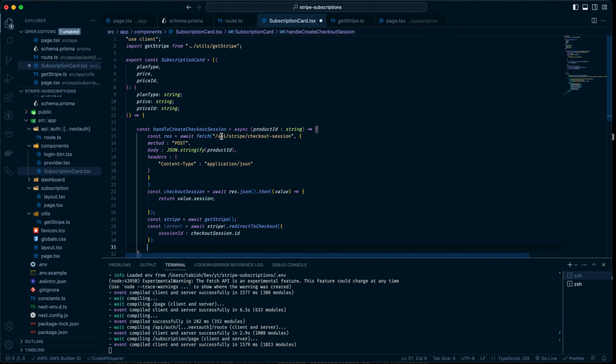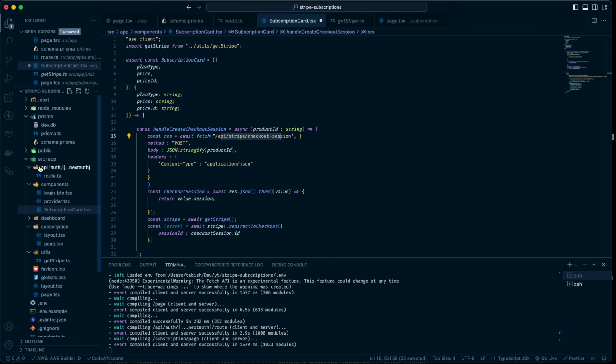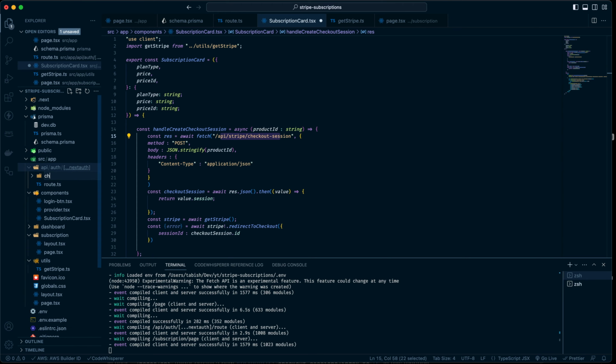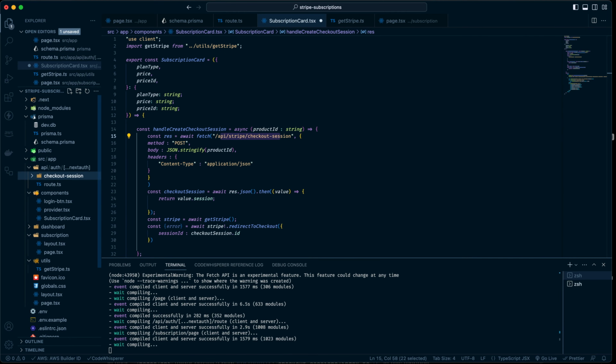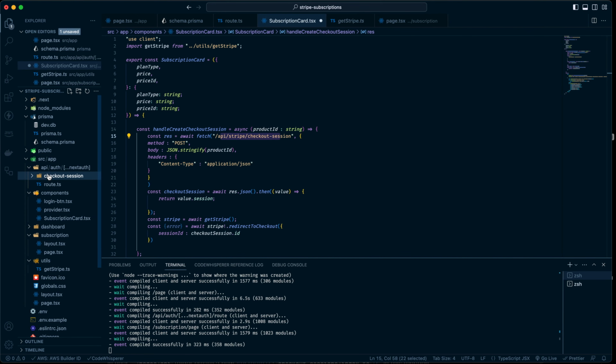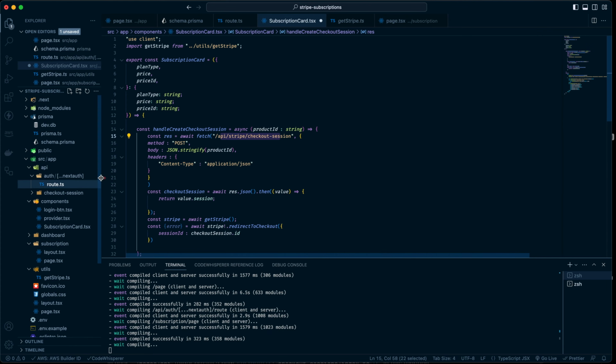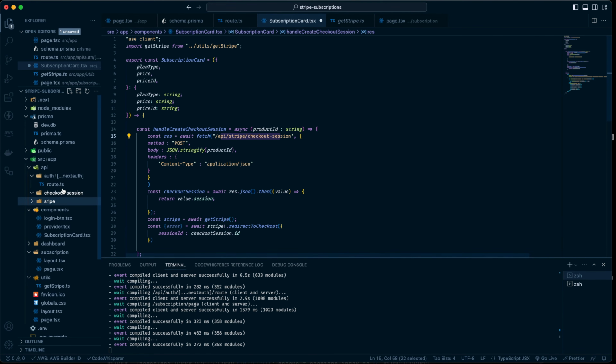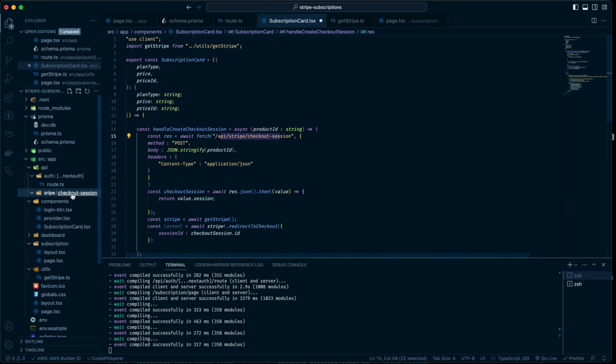So now let us create this page now. So under API, let me create a new folder called checkout session, and inside here let me put this in API. Okay, and inside here I need another folder called Stripe. Let me put this so that everything is in one folder, all the Stripe related paths.